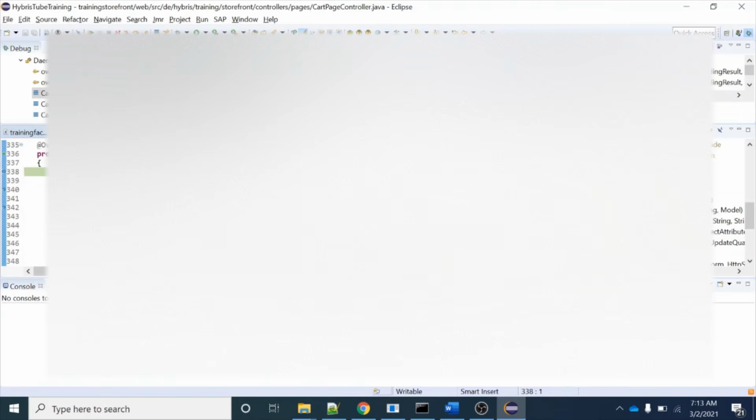You can see debug points have been enabled, so I click on the checkout button, and as you can see, the flow is coming into our API only, because we did the changes in this API only. In prepare data for page, we did these changes in these two lines. So the flow should come over here. I will click on the resume button. You can see now the flow has come over here.